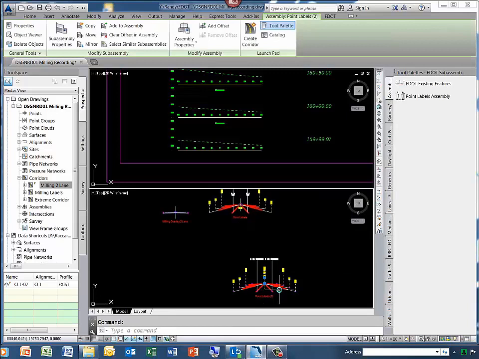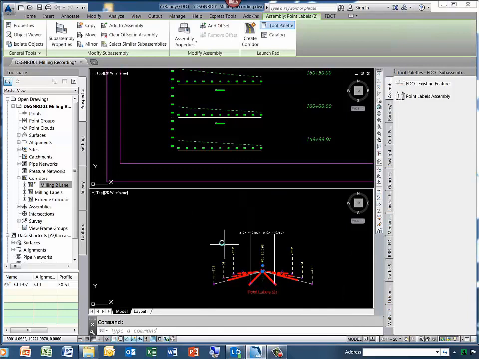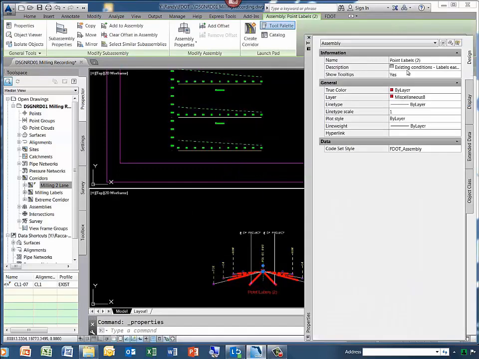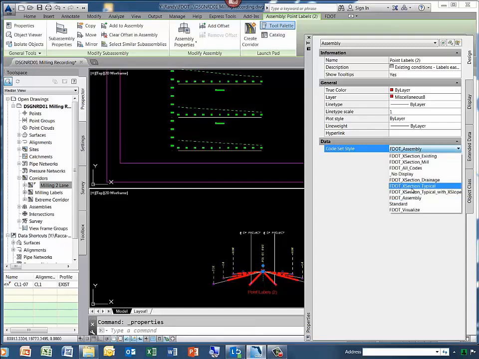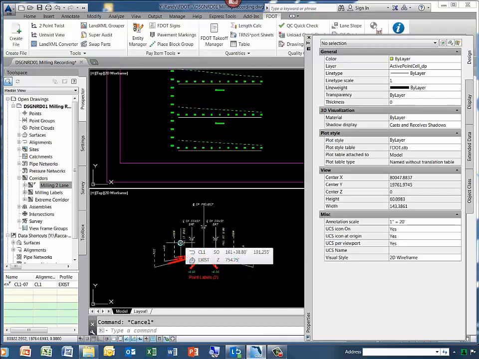You can do a little modification here. What you're going to need to do is select the assembly, go to the assembly properties. You're going to need to change the style, the display style of this assembly. So select it, right click, properties, and change it to X section typical, and all the labels will turn on. And from here, you can either run this assembly as a corridor. You will call it, in this case, we call it milling labels, but you can run it as it is.